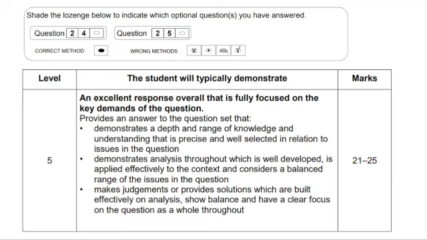Now, I've included the top level band from the mark scheme, and as you can see, to achieve 21 to 25 marks, your knowledge must be precise, so avoid mistakes. Be as technical as possible. Analysis should be well developed and offer balance, and you should apply it to realistic contexts. Now, it doesn't necessarily have to be specific business examples, but at this stage, I don't see why you wouldn't be able to do this.